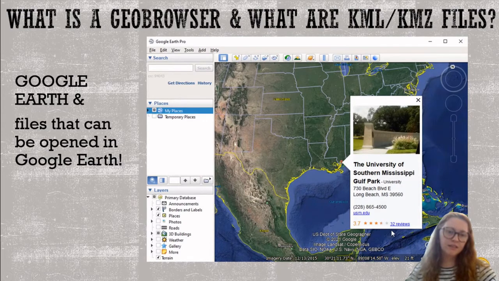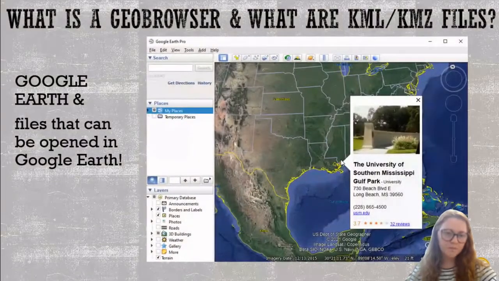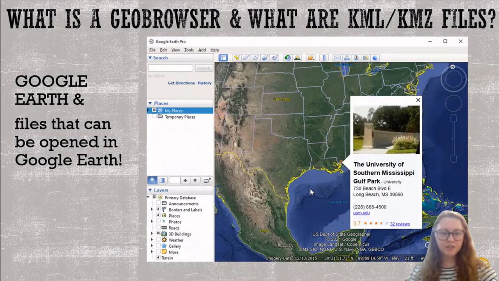And then as you can see, there's some information stored here about the University of Southern Mississippi Golf Park, where I go to school. So the pin here shows the location, and then this description bubble shows pictures or other information about that location. So any type of information stored within the pin and the bubble are what would typically be stored in a KML file. And then the map that it's shown on is the GeoBrowser. So why does this matter to us?